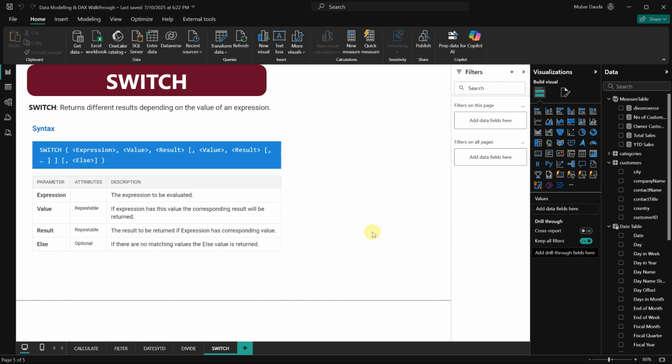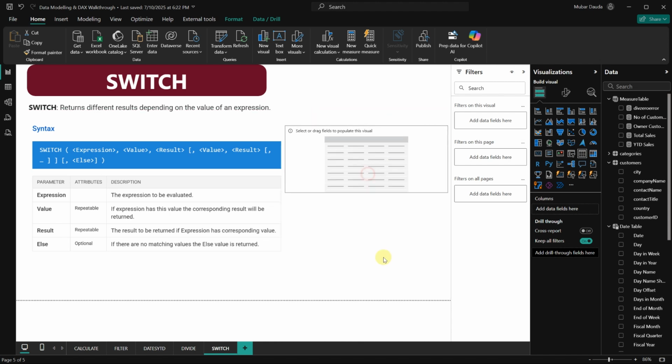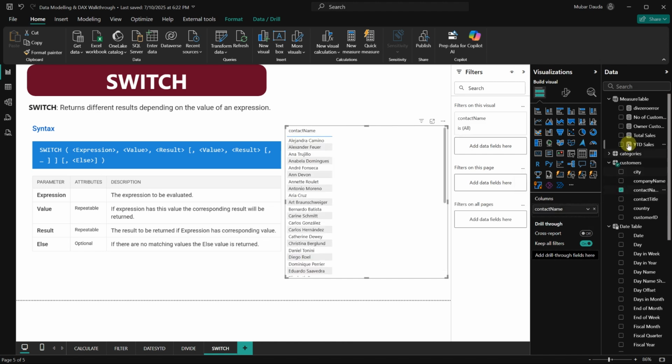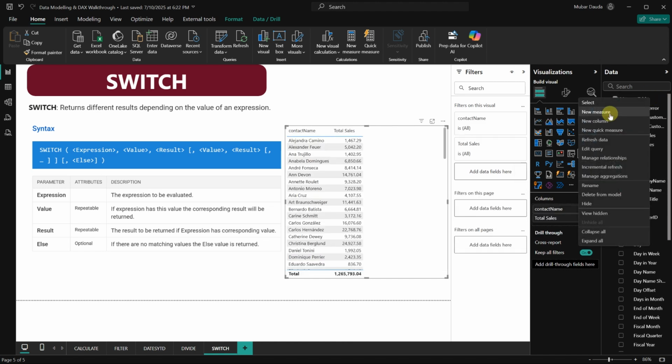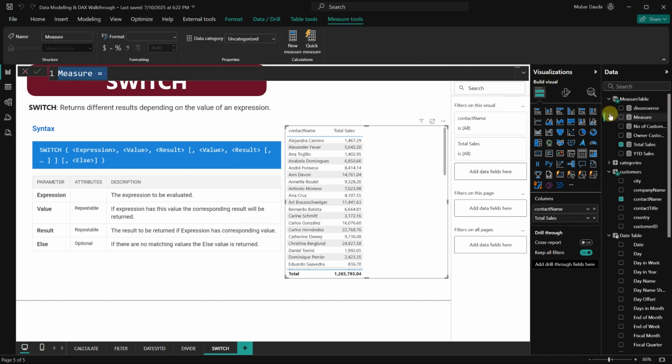So for example, the SWITCH function returns different results depending on the value of an expression. So here is the syntax: you put your expression and the value and the result, else it will give you the default. So let's say for example here, let me bring in customer into a table down here, maybe the segment for those customers, contact name, total sales. You can create SWITCH as a measure and as a column, but here I'll be creating a measure because I want to put it into this table.